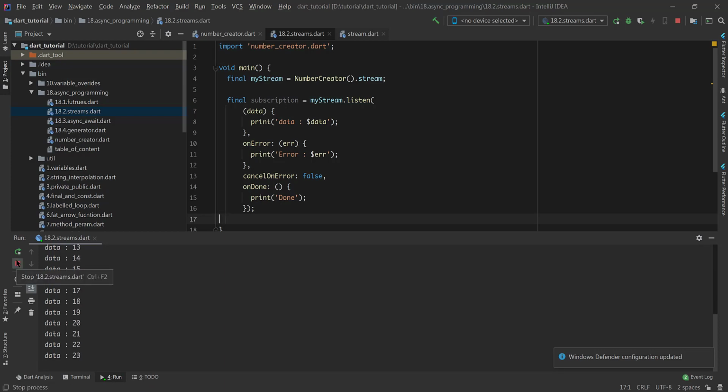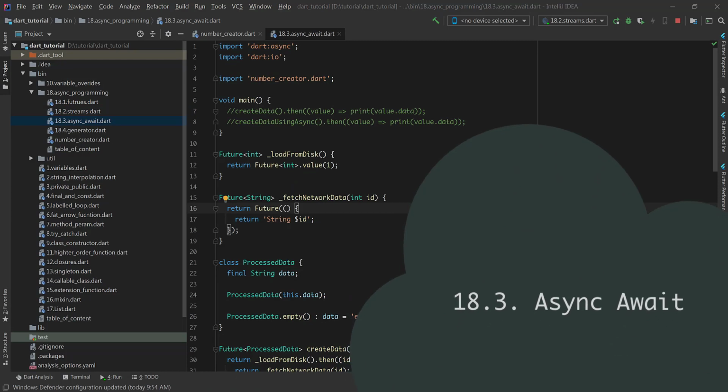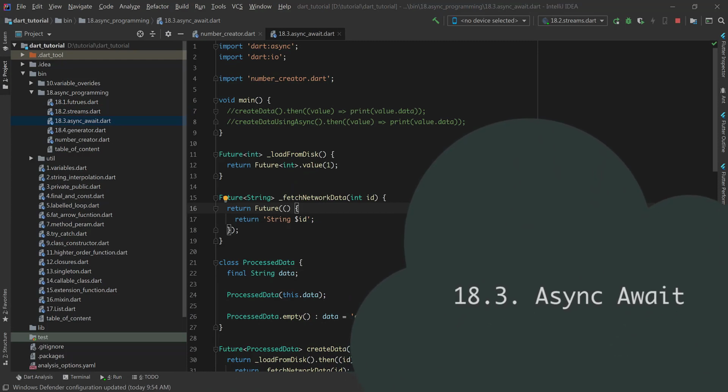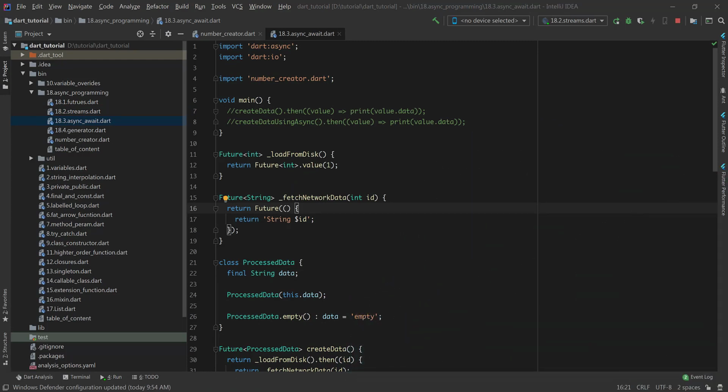This is it for stream in Dart. In this section, we will talk about the async await keywords in Dart. Actually, with the help of future and stream, we can cover most of our asynchronous programming needs. The async and await keywords are introduced in Dart for simplifying the syntax only. Now let's see an example of async await keywords in action.